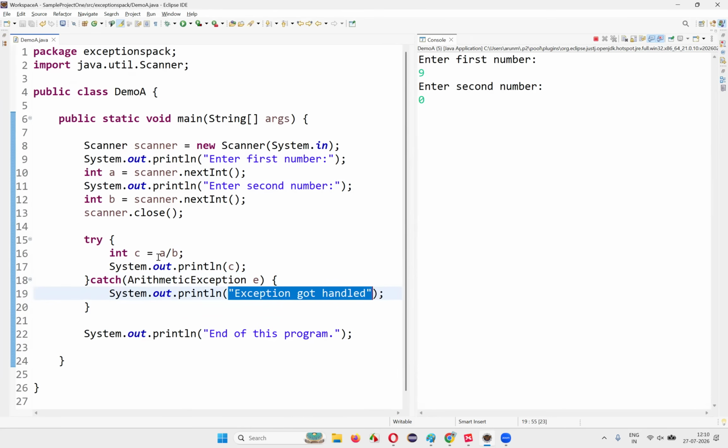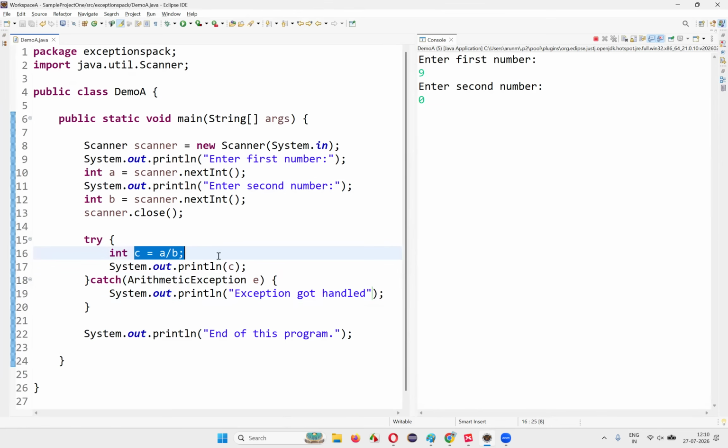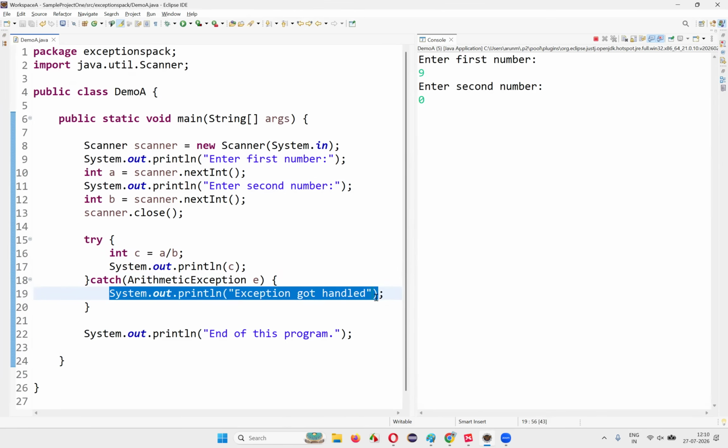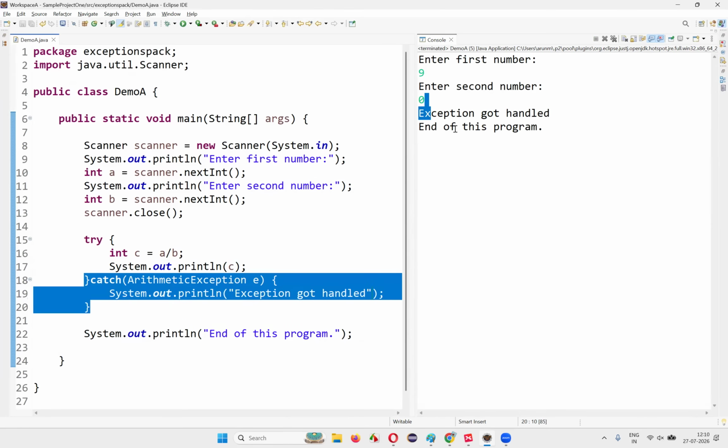And since the object of the arithmetic exception is not thrown to the Java who is running the code, the program will not be stopped. Rather, we direct it into the catch block, and whenever that kind of situation comes, we are just printing "exception got handled". Once this line gets executed, the remaining lines also will get executed. "End of this program" also will get printed. This is what happens, guys. When I press enter: exception got handled, and end of this program.